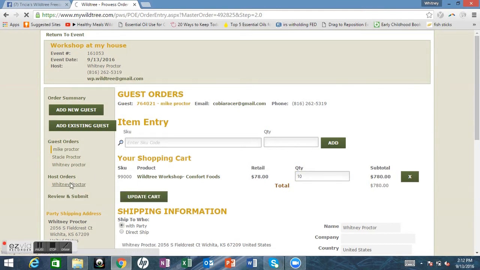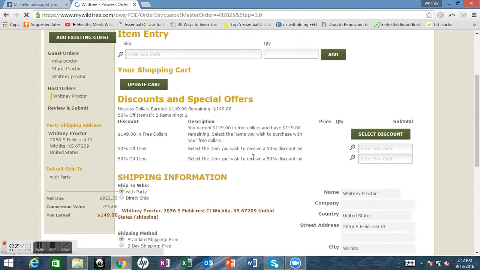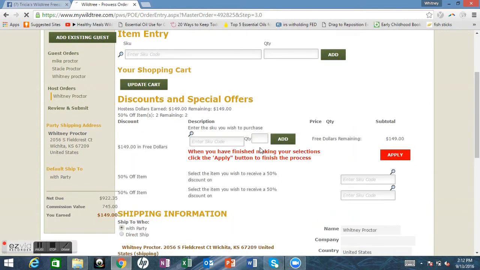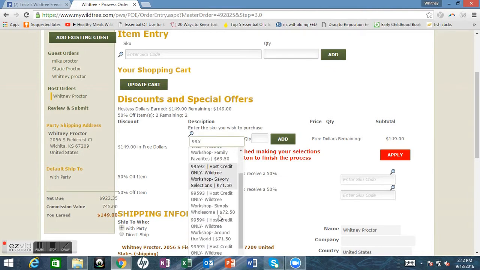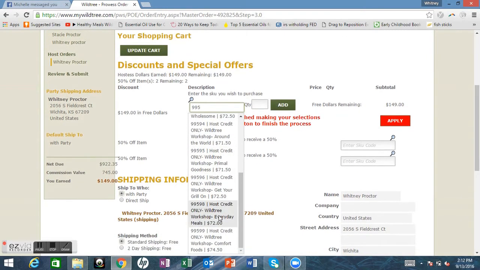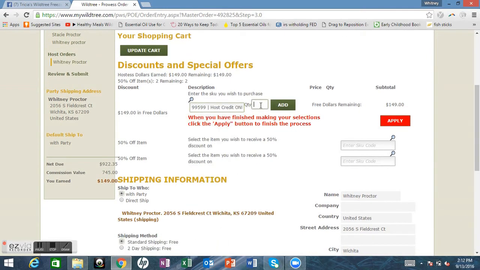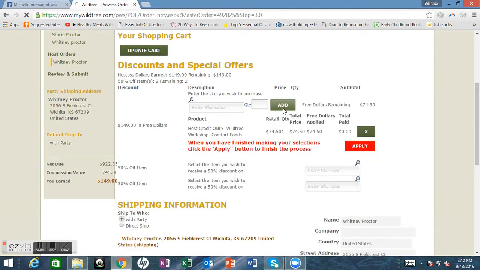Under the host, you're going to see the Hostess credit popping up here. So when you select that discount, then you're going to add in your Hostess credit. I'm going to type in that they're going to get the Hostess credit of the Comfort Foods workshop. I'm going to get one of those. I'm going to hit add. And then they have the choice. They can use the rest of their Hostess credit now or use the rest of it for later.